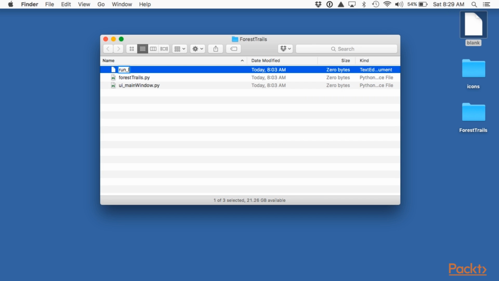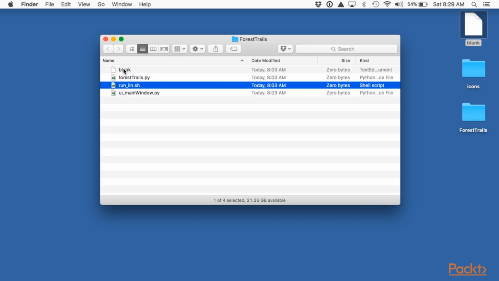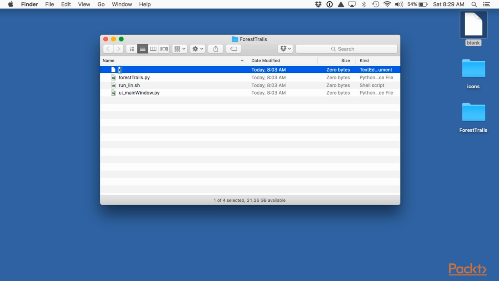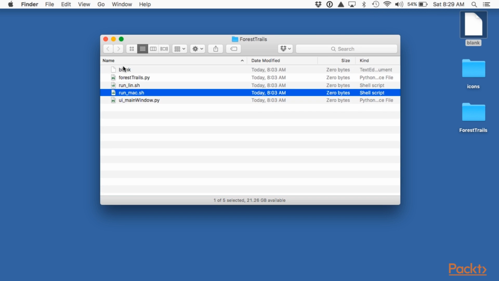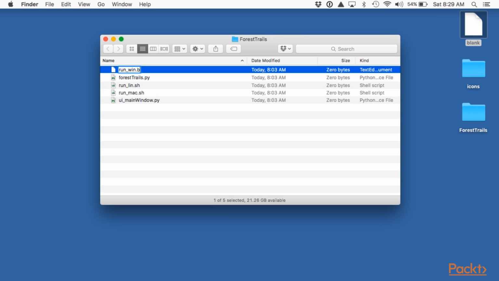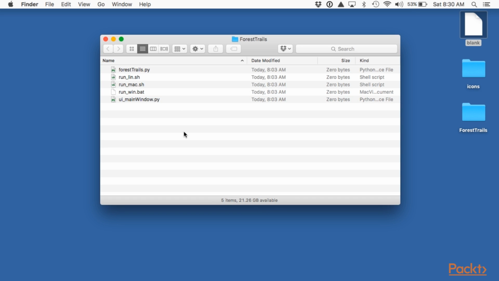First for Linux, then for Mac, and finally for Windows. This gives us a good starting point for a new standalone PyQGIS-based application. Because of the complexity of our program, however, we're going to have to add a few more things here.